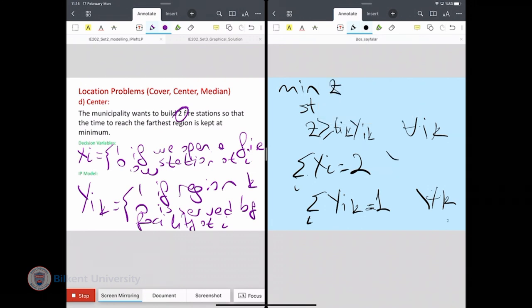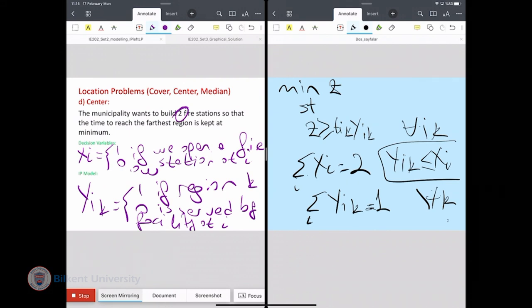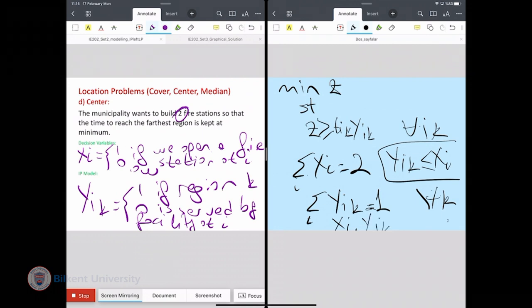Okay, yik less than or equal to xi. This is making sure that if there is no facility, if there is no post office, don't make an assignment. We also have to tell the model the domain constraints. And now we're done.